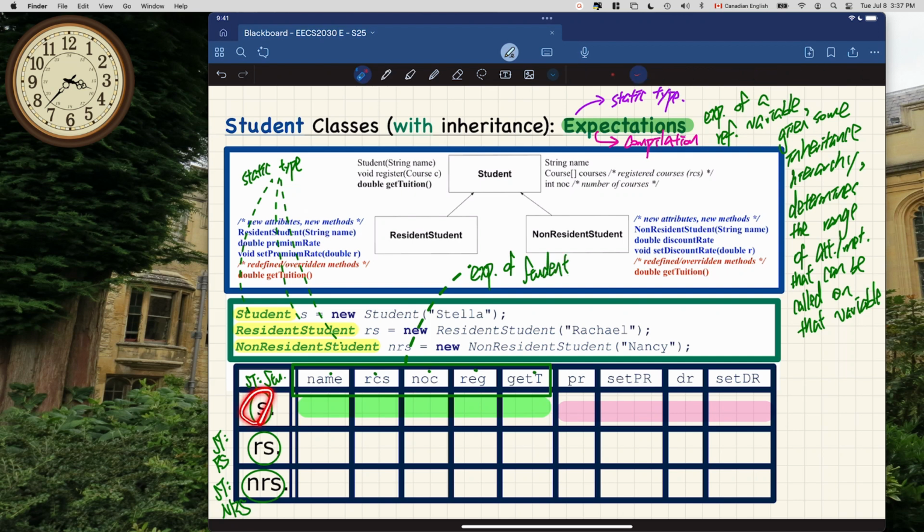And S was declared as a student class, right? So static type is students. On the other hand, these are outside the expectation for students, so they are not going to compile, okay? So think about right here. So these are the expectation of the child classes.